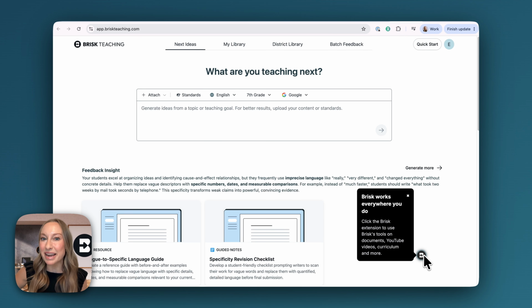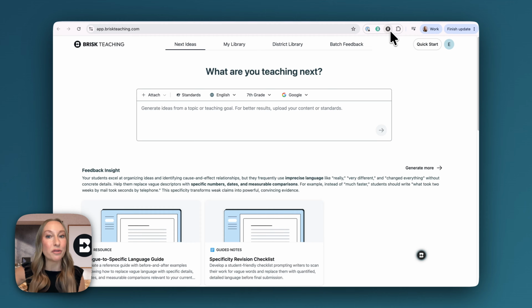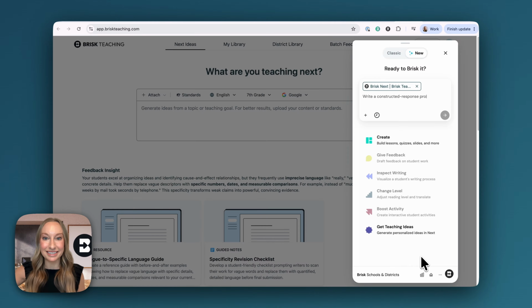Let's take a minute to pin our extension just to make sure it's always easy to access. I'm going to go right up to the puzzle piece, and then I'm going to look for Brisk Teaching and click the pin icon. Now you'll see that Brisk will live right at the top of your browser. You'll notice that if I click on it, it'll disappear from down below, and then if I click on it again, it'll return to my screen. Now I have access to Brisk on the web and the Brisk extension.